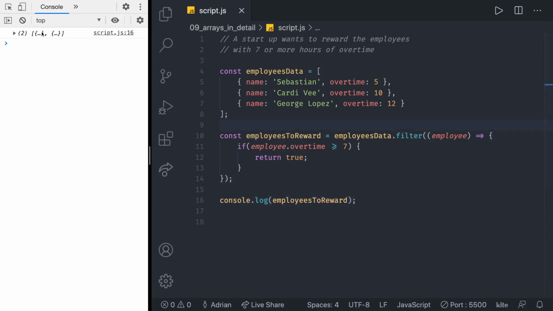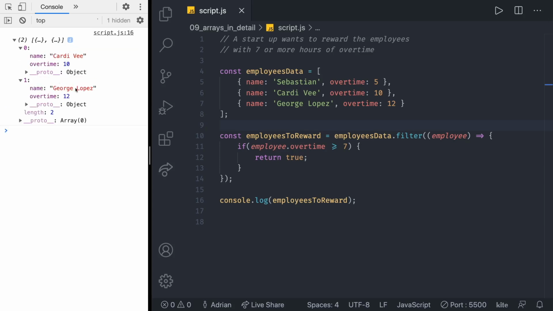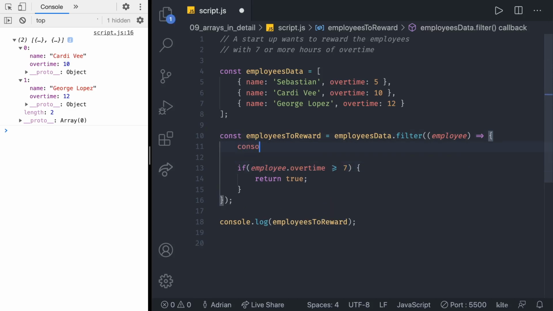As I do that, we get an array with 2 objects in there, where the first one is Cardi V and the second one is George Lopez. Great. Now I'm going to show you how to simplify this even further. Try remembering one of the initial lessons in this course. It was about comparison operators. My question for you is, what is the output of this comparison right there? Or, as a matter of fact, what is the output of all comparisons? If we do this, what do you think we're going to see?